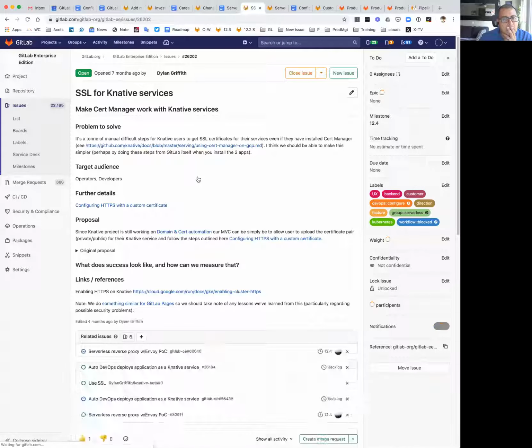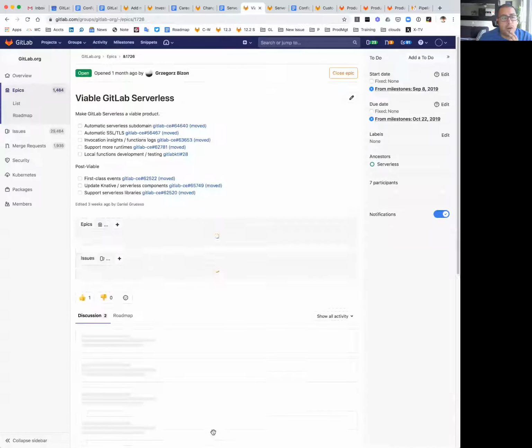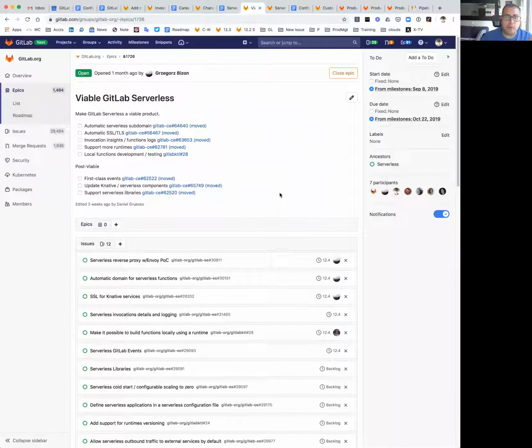So this is the epic where we're tracking all the things that we want to do before we can call serverless viable. Here's automatic domain, which I was just talking about. The other one is automatic SSL/TLS, which I was also just talking about.